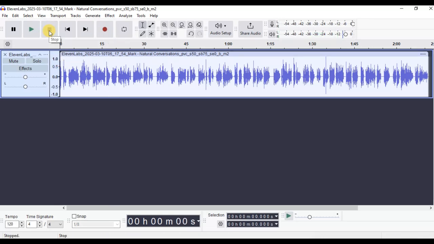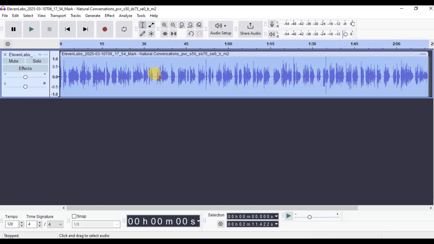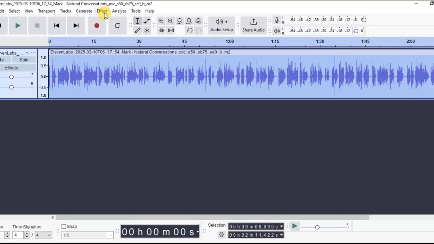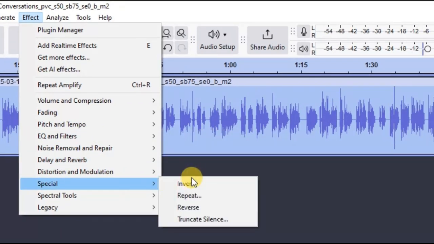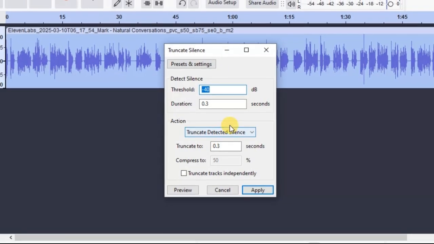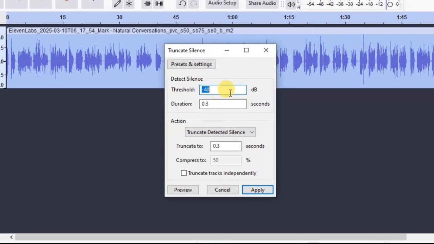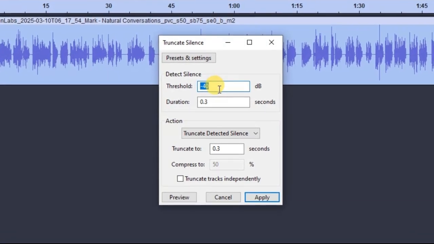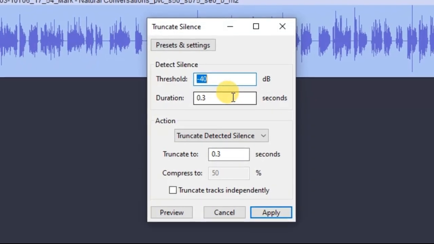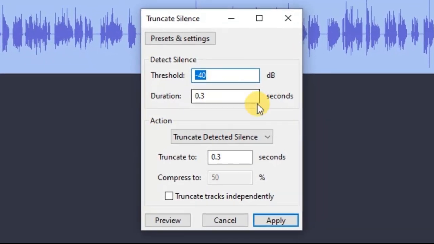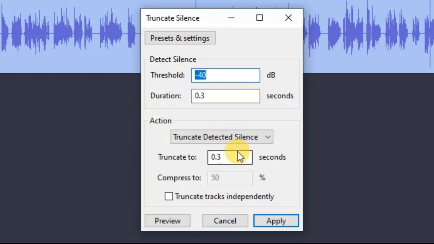Next, select the entire audio track by pressing Ctrl-A or by double-clicking it. Then go to Effect, Special, Truncate Silence. This feature helps eliminate extended pauses from your recording, an excellent way to maintain viewer attention, especially on platforms like YouTube. Set the tool to detect silences below minus 40 decibels that last longer than 0.3 seconds and reduce those gaps to exactly 0.3 seconds.